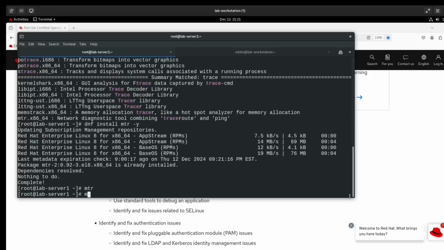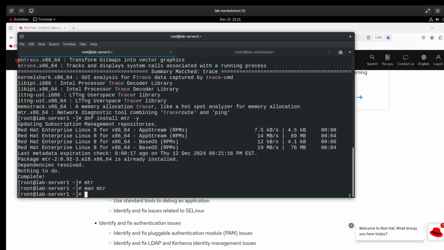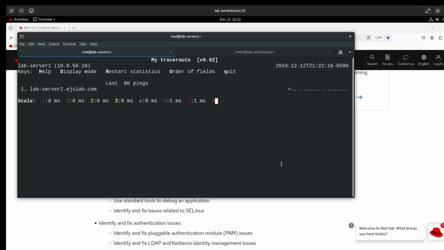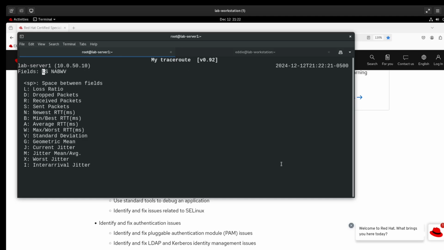All right, so it has an interface kind of like that. Let's do MTR lab server 2. See what happens. Okay, so it shows us it's doing pings, gives us our percent loss here. Okay, he's not doing anything. Let's see, display mode. Oh, that gives us something different there. Order of fields. Huh, this is a tool I might play around with this weekend.